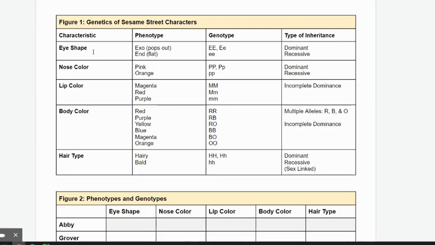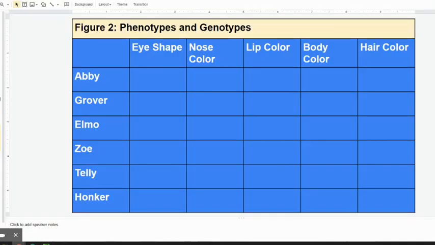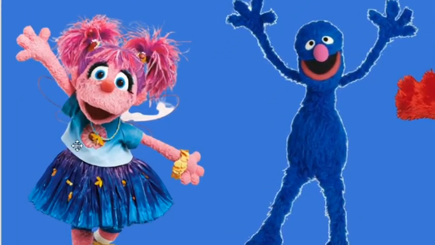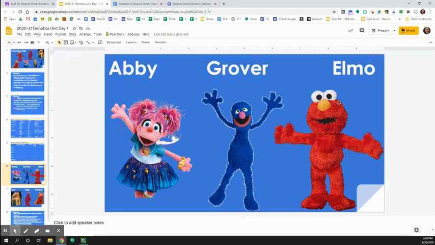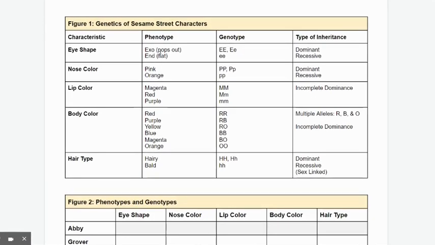So when we're looking at eye shape, if we take a look at some of our characters here, let's look at Abby to start with. And if we're looking at eye shape, we're going to see whether that character has flat eyes or, like Elmo over here, has rounded eyes. So the phenotype is exo, which those are the eyes like Elmo's, or endo, which are the eyes like Abby. For each phenotype, there's at least one genotype. So there has to be some genetic information that codes for the structure to be formed.